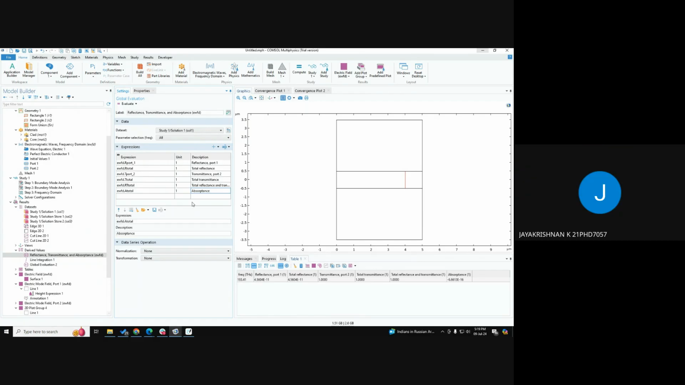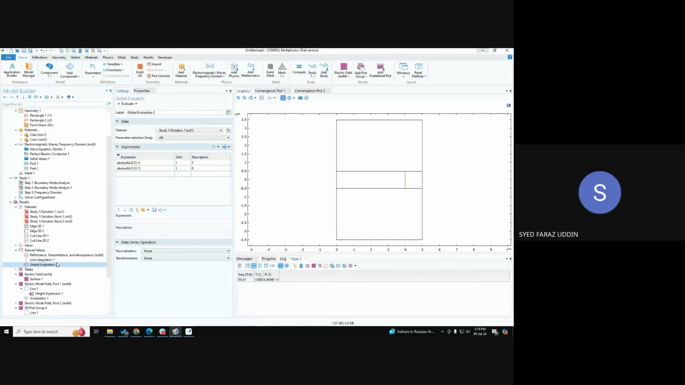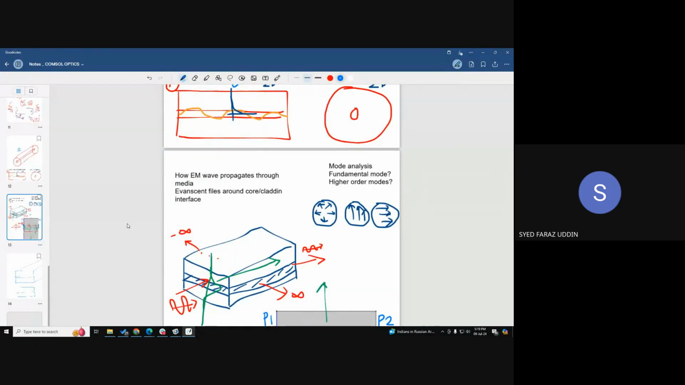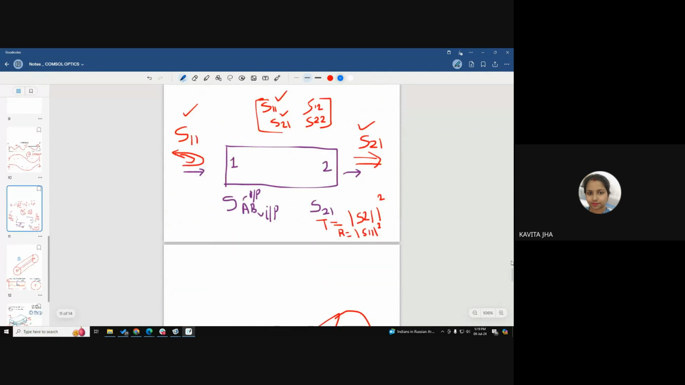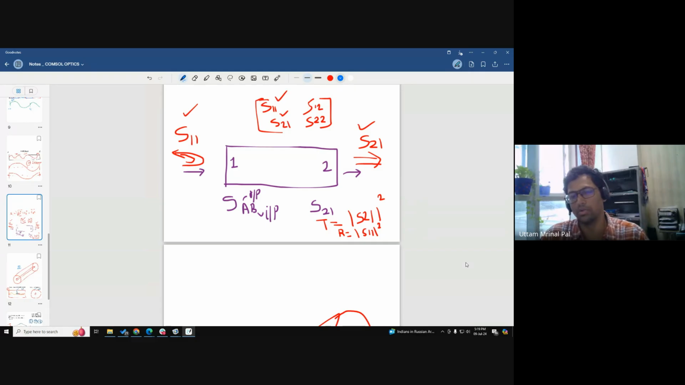Could you please go back to the equation you shared? Here you have put S11 in the second and S21 in the first. Could you please elaborate a bit on why you put S11? I know S21 is the transmittance, but why S11? Which parameter represents absorption? Absorption is defined, so let me go one by one.